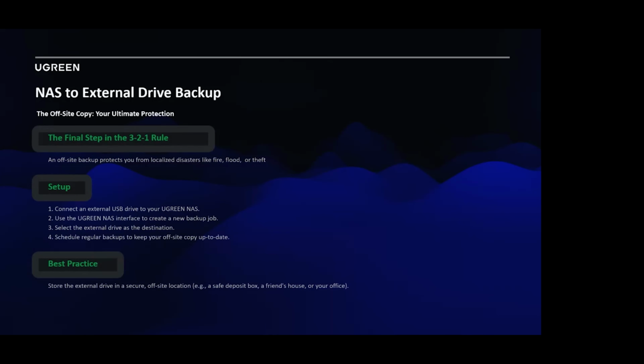To add an offsite copy, simply connect an external hard drive to the NAS and schedule backups automatically. So you have a physical redundancy that can be restored elsewhere, ideal for disaster recovery. So we have the option to back up onto an external hard drive, but you have to store this external hard drive in a secure, offsite location like a safety deposit box, or at another site, like an office. So you have to make sure that you back up to another location.